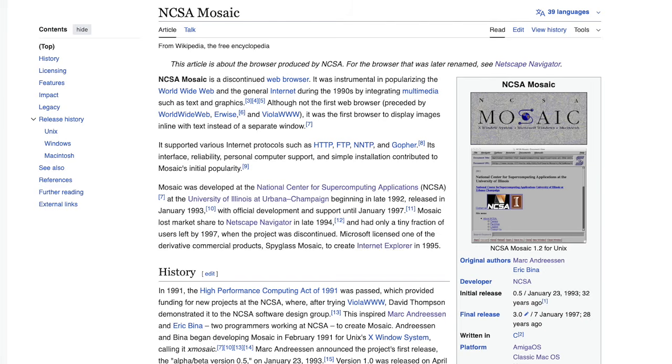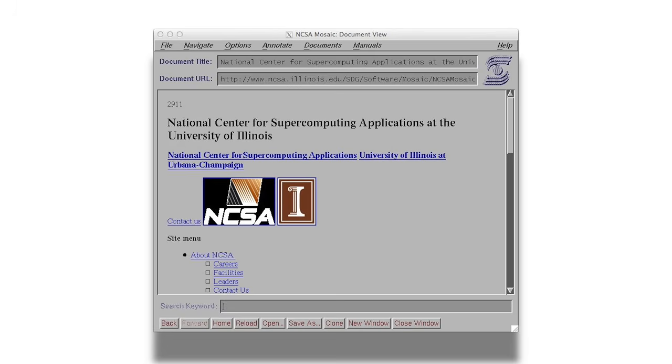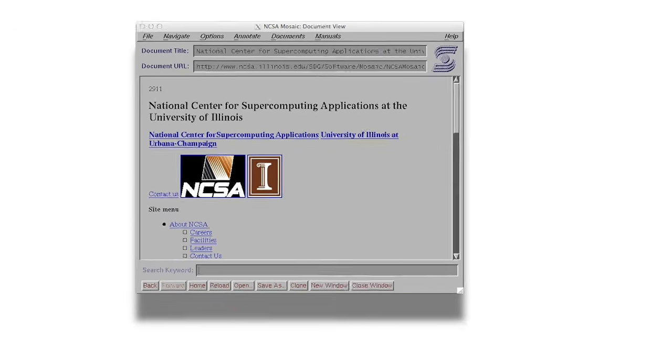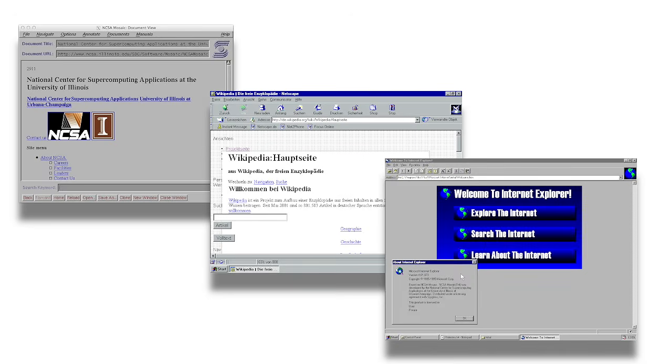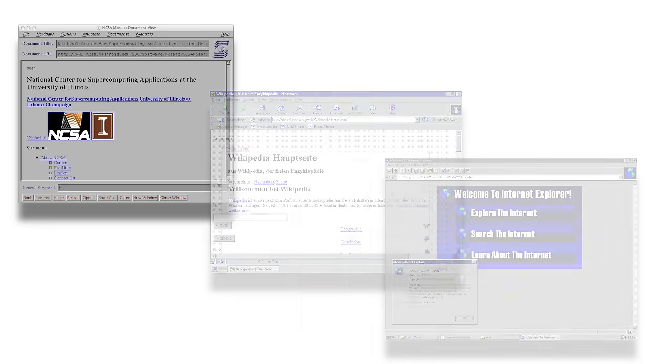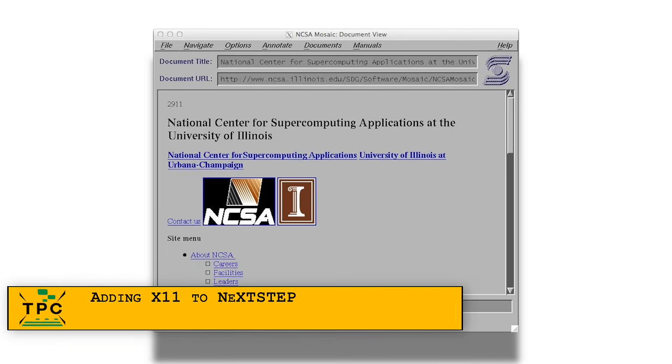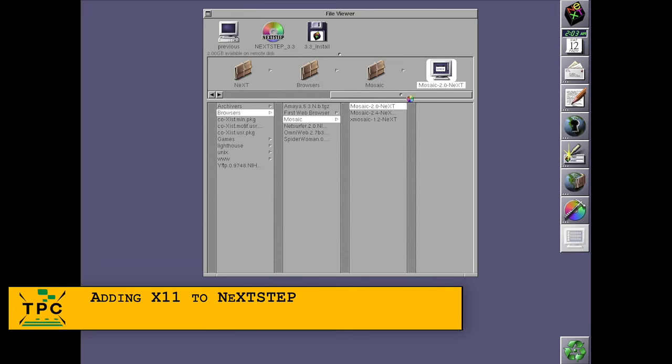But it wasn't until 1993 that the web really took off, with NCSA Mosaic, developed by Marc Andreessen and Eric Bina. Mosaic was the first browser to display images inline with text, and it inspired a wave of successors, Netscape, Internet Explorer and many others that would define the browser wars of the mid-90s. Ironically, while Mosaic was available for NeXTSTEP, it wasn't a first-class citizen.